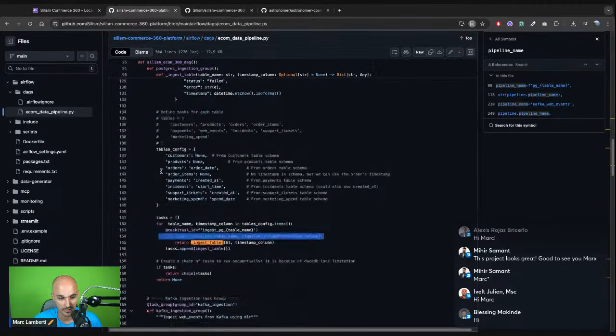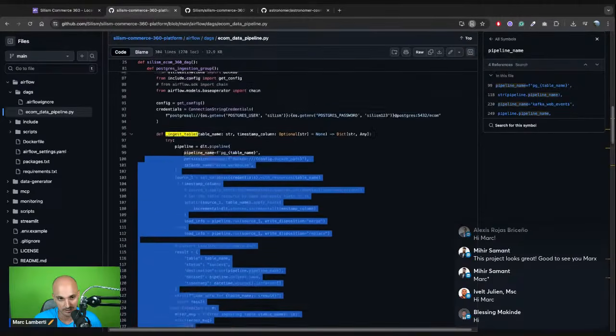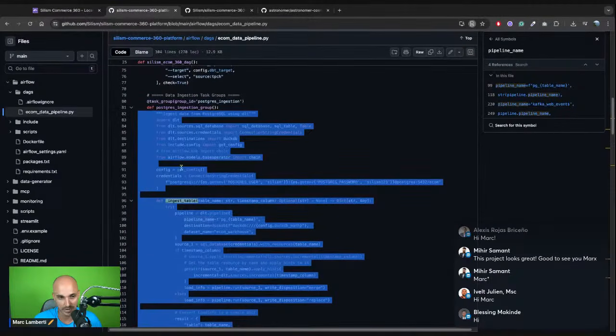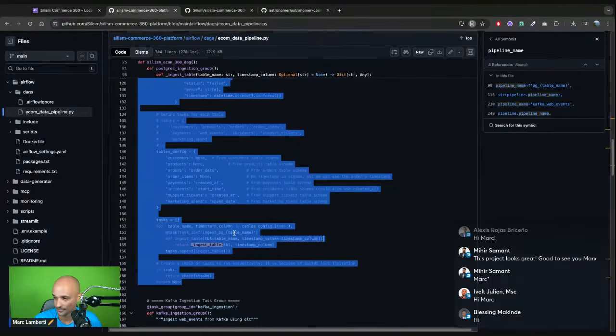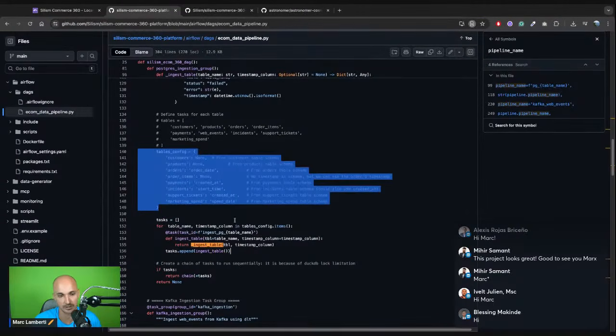Okay, same thing. Actually, all of what you can see here is going to be executed every 30 seconds. So every 30 seconds, this list of tables, all the tables that you can see here, you are going to generate all the tasks corresponding to this list of tables every 30 seconds.